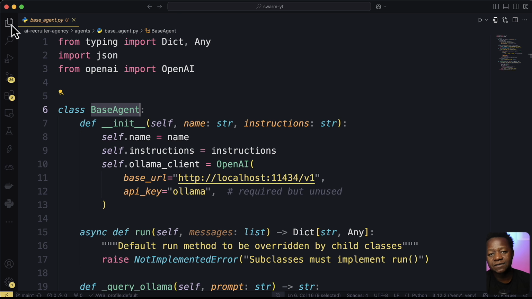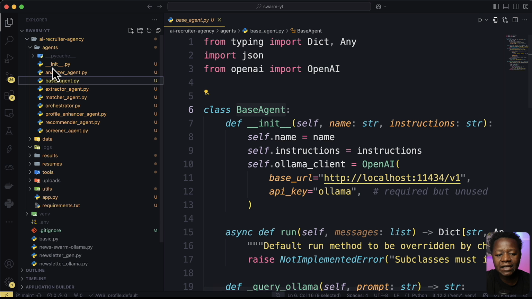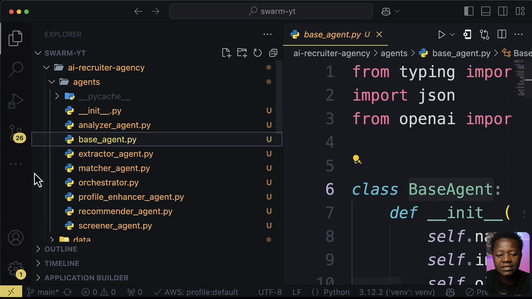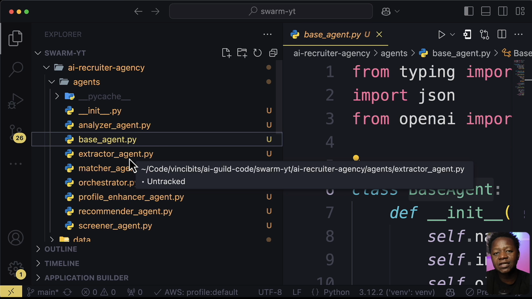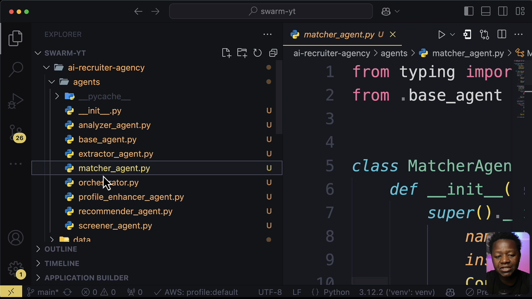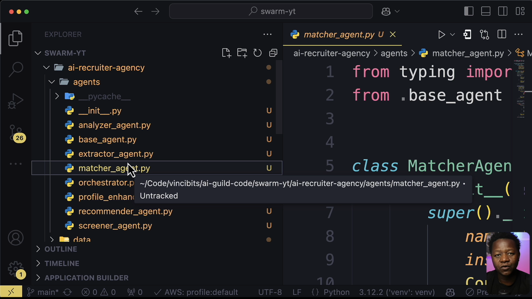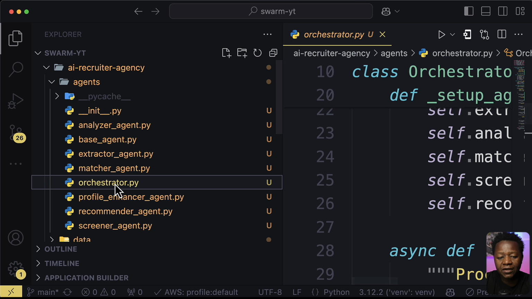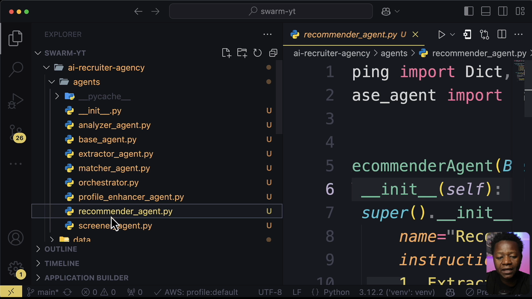Now once we have this base agent, what we need is to create the actual agents, the Swarm OpenAI agents. If I go back here, you can see that I have a bunch of agents. We have, for instance, the extractor agent, which, as the name implies, is responsible for extracting information from the PDF file. Then we have the match agent, which is going to match whatever we got from the extraction, in this case the PDF, and try to match it with the company or the position that the person may be a good fit for. We have the orchestrator, and we have profile enhancement, recommender, and screen agent.